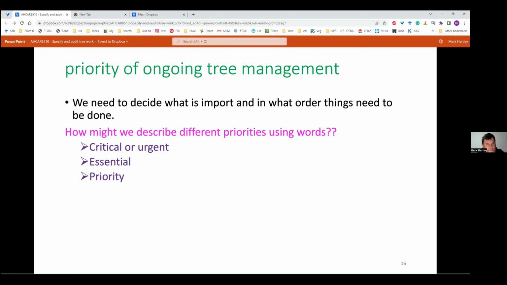Priority might be getting irrigation on once every month. There's lots of stuff that's just simply going to be wait and observe. I don't know what the end result's going to be. Some stuff's just optional. It's there because there's a condition of consent that says you've got to do it. But from an arboricultural perspective, it may not be so critical.